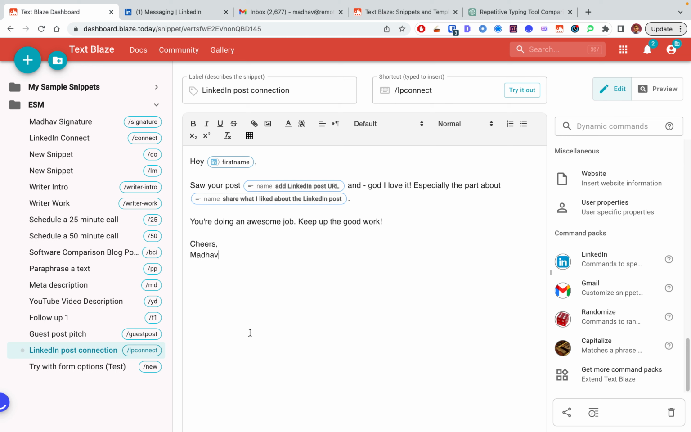Now it's a lot quicker to just go into each of these and put in my command in there, right? I think the most important pro that I've seen with TextBlaze is that it's allowed personalized outreach at scale.